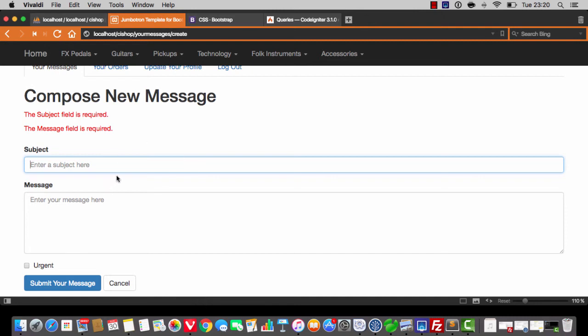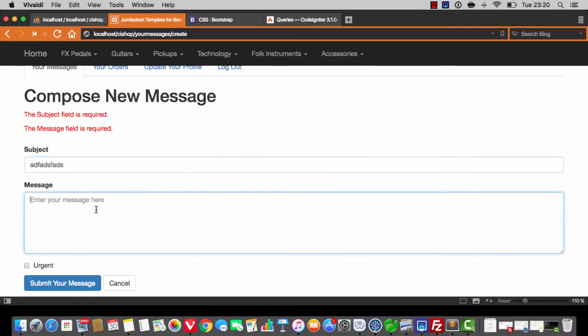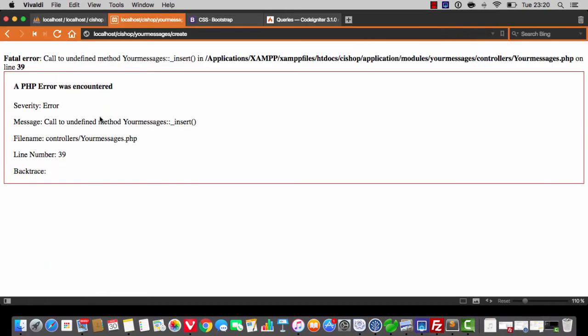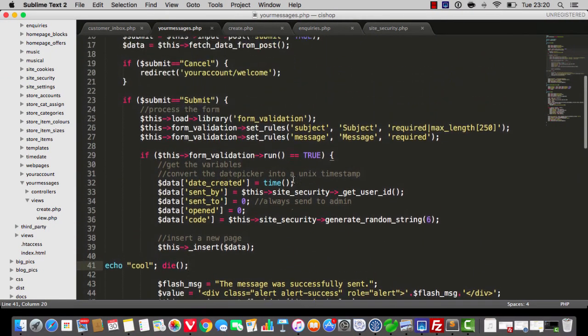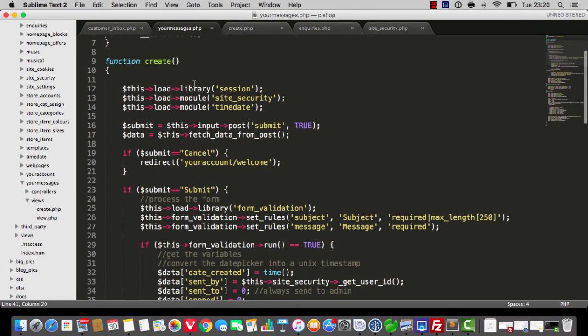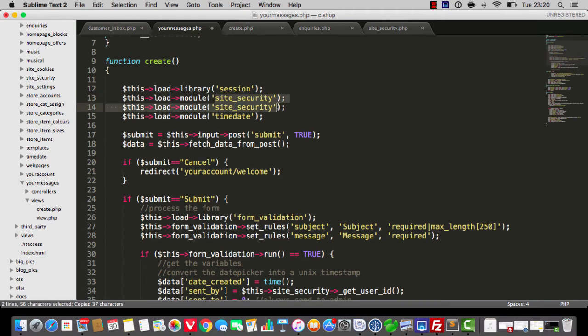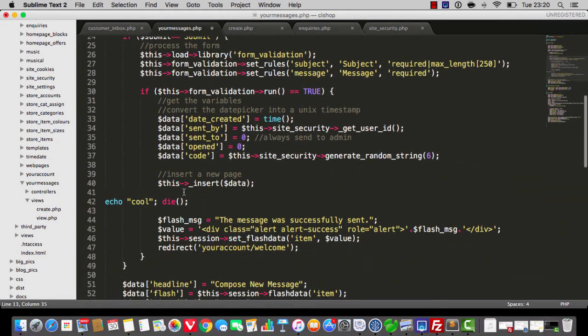If we go subject here and message here, and we hit submit, you'll see that, well, okay, there's a problem because its insert is obviously in the inquiries module, okay? So let's just sort that out. We need to load up the inquiries module. So let's just do that. And when we do insert, we'll load up inquiries/insert.